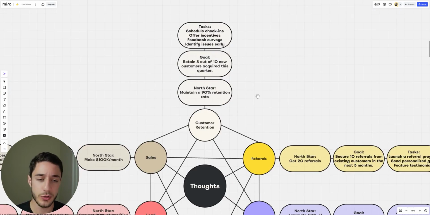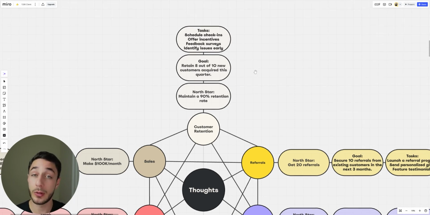Likewise with customer retention, right? Let's say I want to maintain a 90% retention rate. The way I can do that is if I aim for at least 8 out of 10 new customers being acquired by this quarter, right? And to do that, I can schedule check-ins. I can offer incentives for people to stay around longer. I can essentially send out feedback surveys and see what my audience wants, or my clients want, right? And I can identify any issues early by making sure I contact people, talk with them, and maintain proper communication.